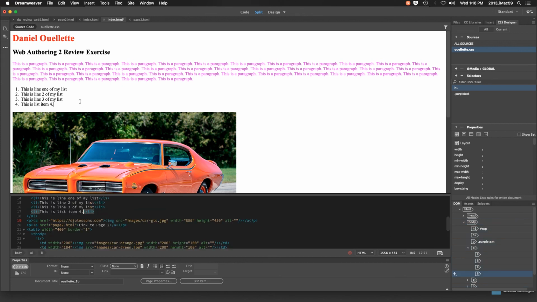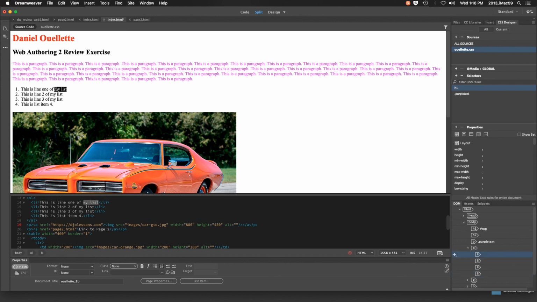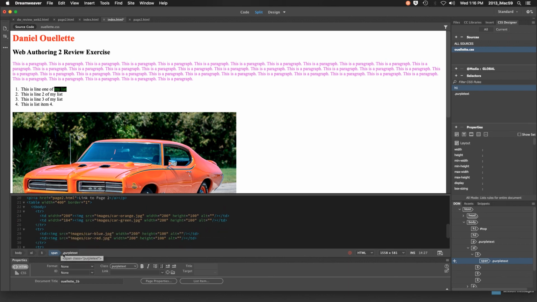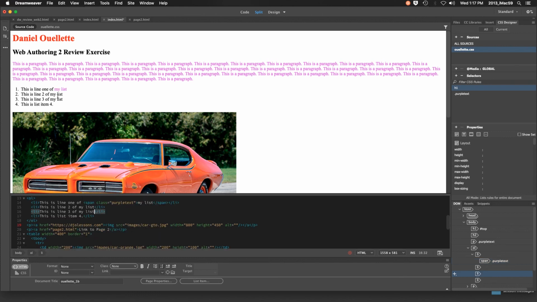So I'm going to do one last application of that class style. I'm going to apply it to a span, if you will, which means a designated selection of items within an element. So I'm just going to say this text here, my list. Highlight it there. Go down to class, purple text. What that does is generates a span tag, as you can see down here, and it attributes the class dot purple text, and you can actually see it inside of your tag selector view. And if I click away here, you can see it manifests.